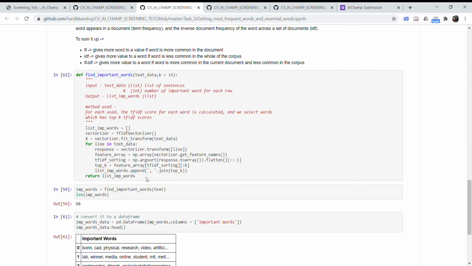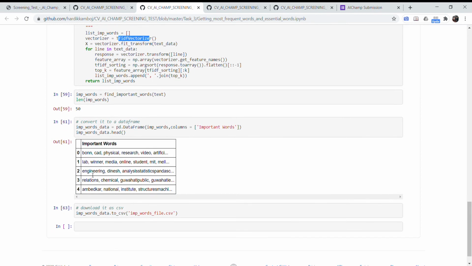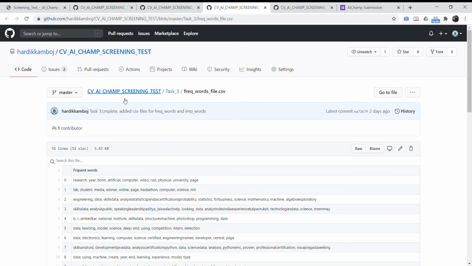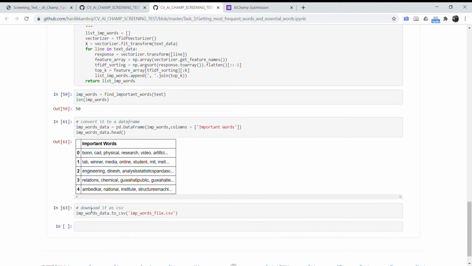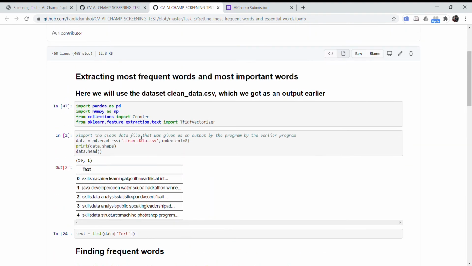So I've just applied this function using the TF-IDF vectorizer, which is in sklearn, and using this I have got the final data, which contains for each profile the 10 most important words. And again I have got the file as CSV and stored it here, which are these. So these are the frequent words file, these are the important words file. And again you can see 63, although there are only some 10-12 cells.